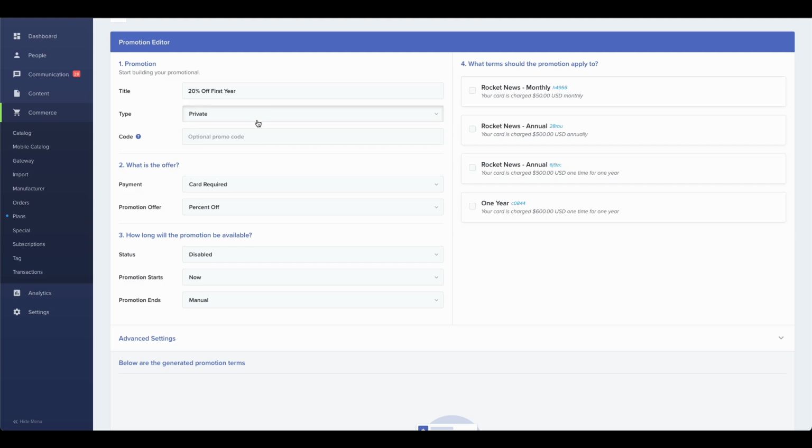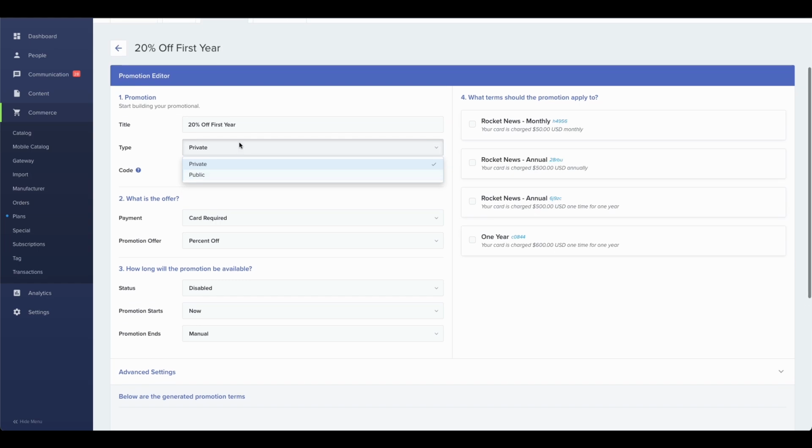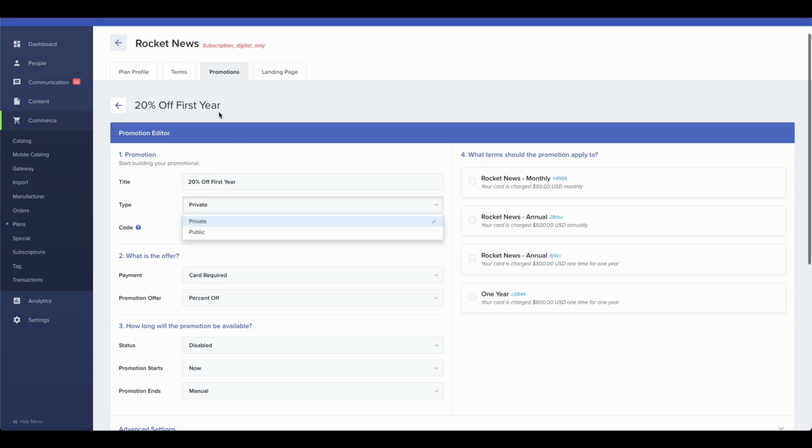So you can see we can set up a private or public plan. The public is one that's front facing. It's like when they come to the Rocket News plan on the promotional landing page. That's the only thing they're going to see. So most of your plans are going to be private because you want people to either have a unique link that you send to them through a newsletter, or you want to add a code, like a special code that they would have to apply.